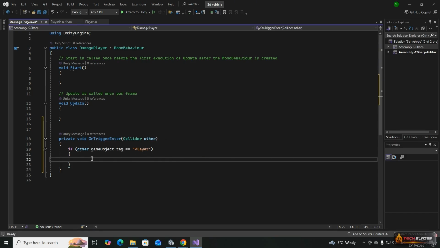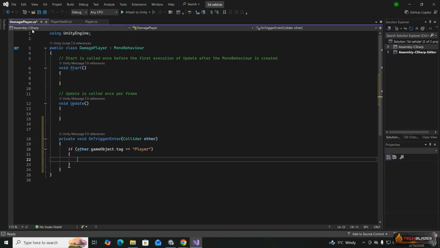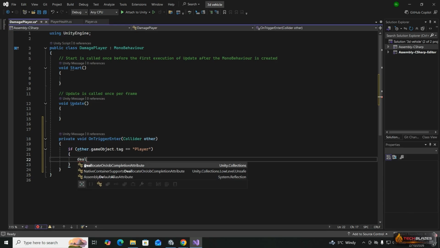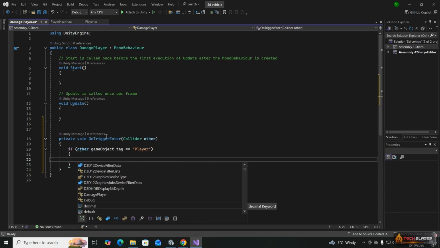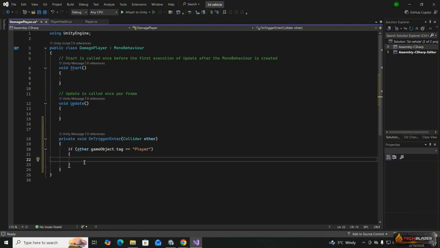Basically, when this happens, when our player will trigger the collider of the box, when our player will touch our box, our health should decrease. The problem is that the deal damage function is in our player health script, and we are in the damage player script, so we are not able to simply say deal damage. It will not work. First, we need to get access to this player health script. Now, how to do that?